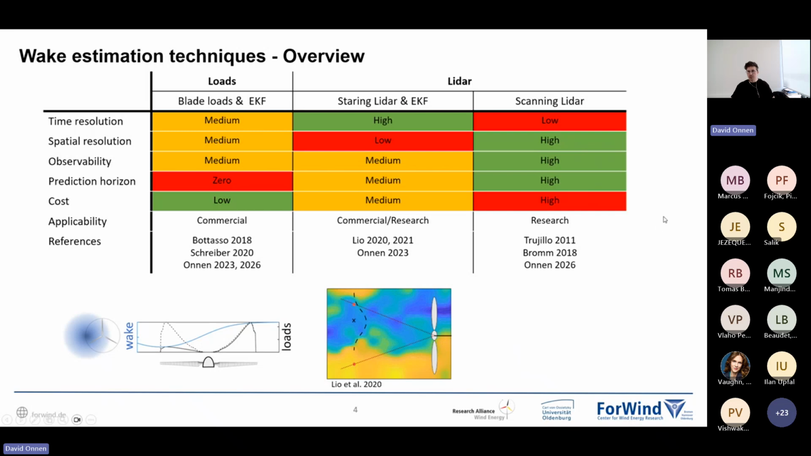So what we're doing here is we employ the scanning lidar on a research level to validate our load-based approach once, such that we don't have to leave it to the commercial applications to employ scanning lidars. Oh, I should have shown you that plot. That's a kind of plot you'll see in the following a bit more.